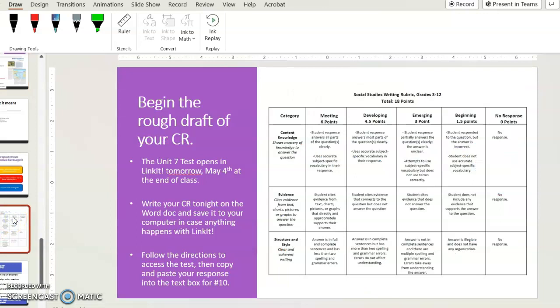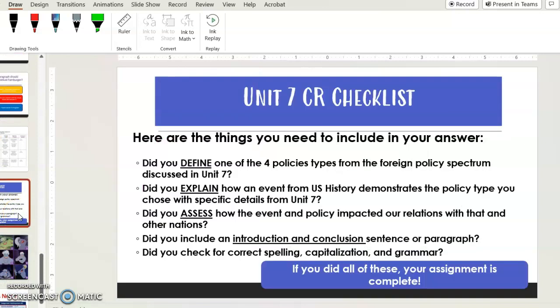The rubric for the CR is both in the folder for May 3rd and it is also just in that top description part of that folder, but we put it in here as well so that you can always see how you're going to be graded. This is the best way to check and make sure that you have everything listed. We give you a checklist. Did you define one of the 4 policies? You chose one and defined it. Did you explain an event from U.S. history that demonstrates that policy? And did you assess how that event and policy impacted our relations with other nations?